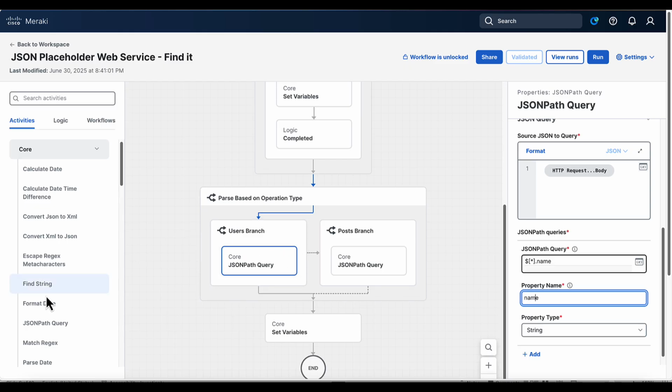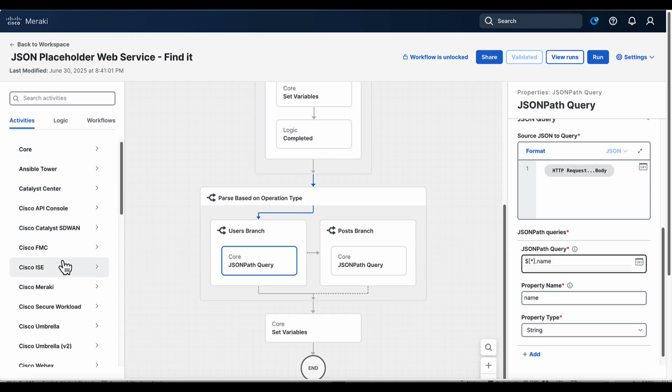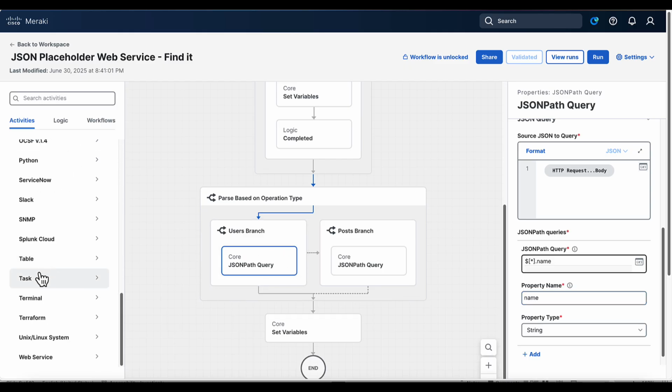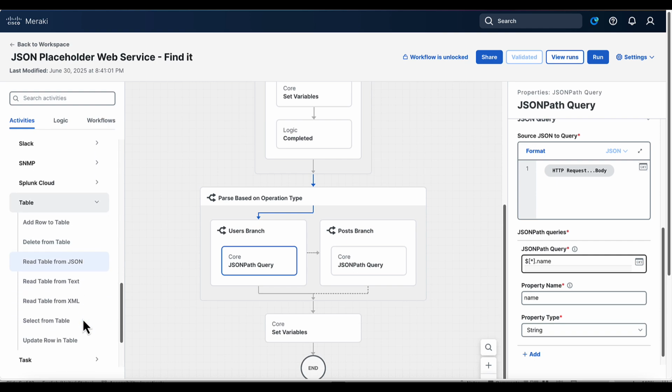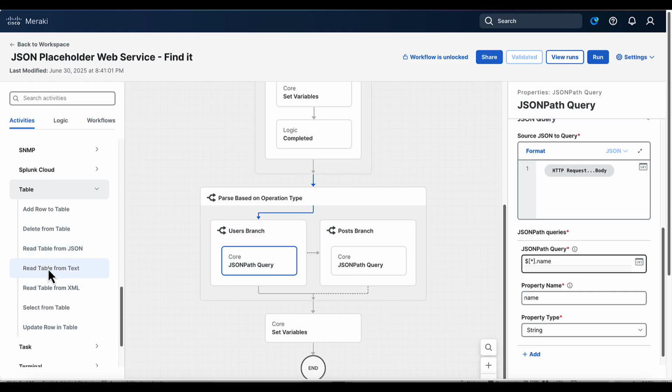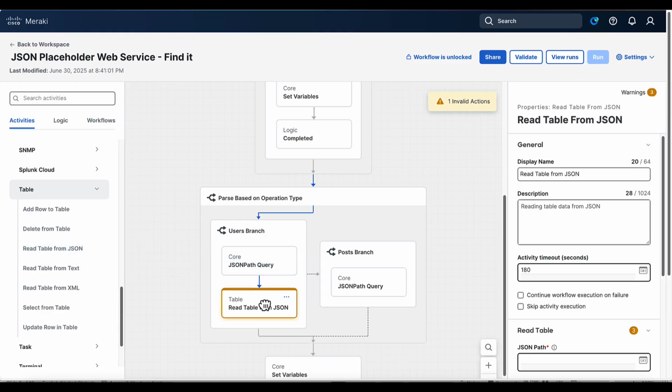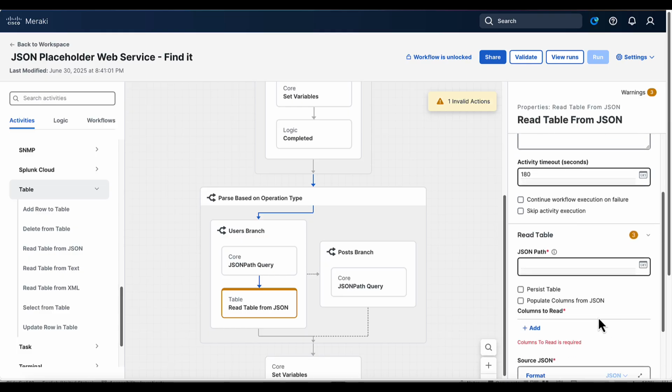Let's leave our JSON path query there. Let's close this up, and let's go down and look at the table activity. This is an adapter that is coming with workflow automation. And what I want to do is I want to be able to create a table from the JSON we got back from our web service. I'm going to copy that over. So instead of using a JSON path query, I'm going to pass in the path of $, which is all the information.